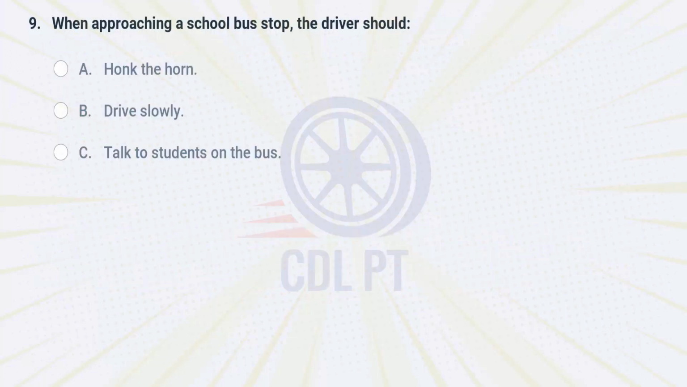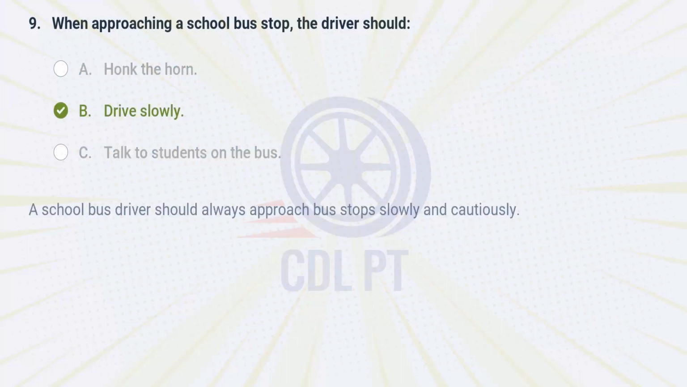When approaching a school bus stop, the driver should: A. Honk the horn. B. Drive slowly. C. Talk to students on the bus. B. Drive slowly. A school bus driver should always approach bus stops slowly and cautiously.